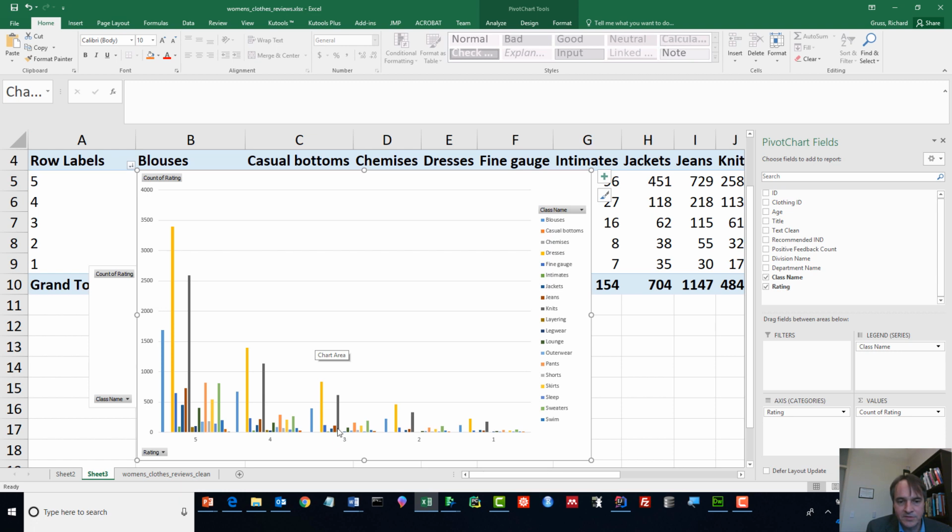Some of the easier ones to discern here are these two categories. I think this is dresses and let's say lounge. You can see that these two are kind of similar for the 3 stars. So they have similar numbers of 3 stars, but this one way outpaces this one on 5 stars. So we know that our dresses tend to have proportionally more 5-star reviews than this other category here.